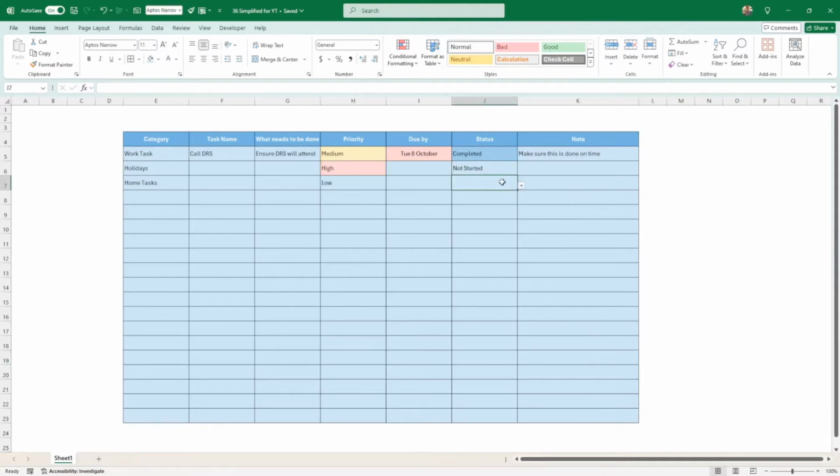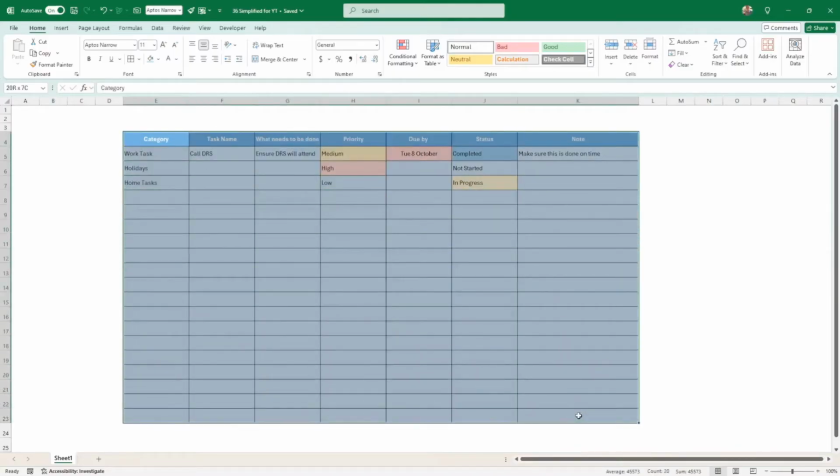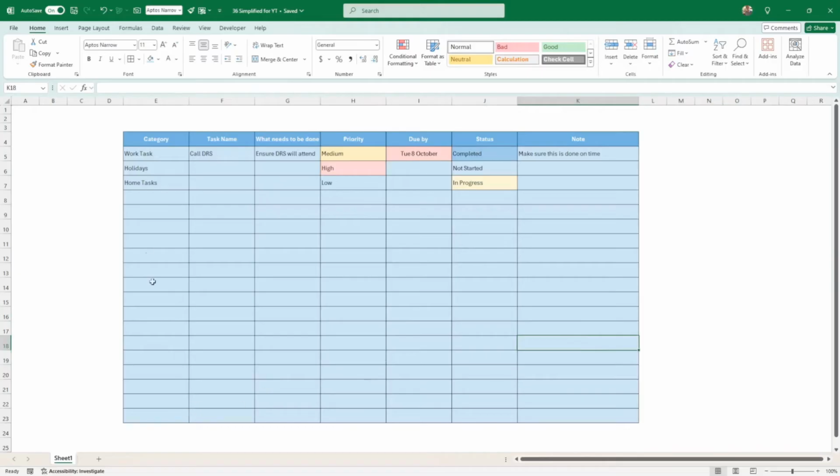Not started should stay the same, and in progress. Oh no, that's because I haven't. Okay, so I need to take the format painter and I need to paint this to the rest here. So here you go. So we have done the table with the formatting. Obviously the table can be as large as possible, but once you've created your grid and you have applied the formatting to all this column here, I didn't apply it to this, I just stopped here.